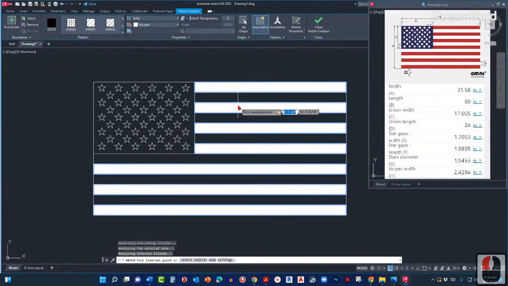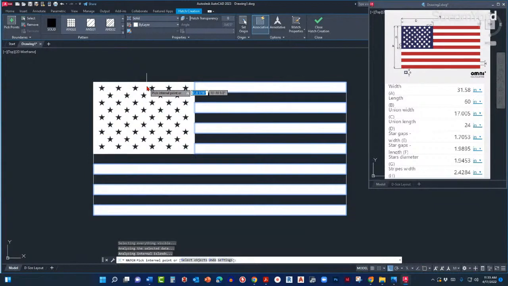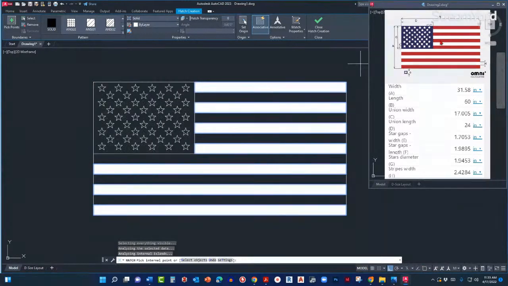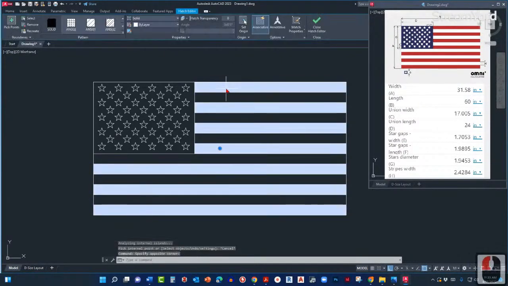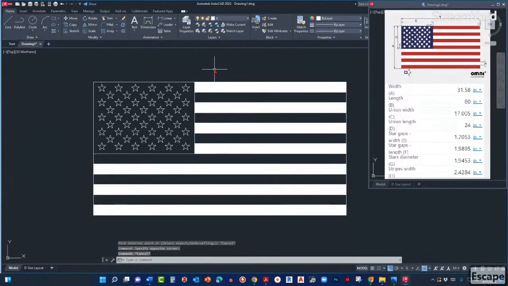So at this point I don't want to pick this internal point for my stars, because if you can see, this hatch is going to be red and the other one is going to be blue. So I don't want it to be the same hatch. So I'm going to press escape to finish the hatch command. So you can see that if I select the hatch, it's one single object, right? And we're not adding colors yet. We will add colors in the end when we create our PDF. So don't worry about that for now.